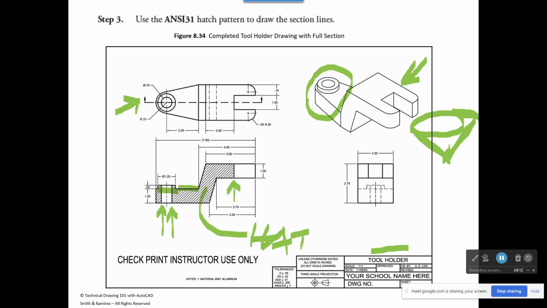And so you're going to make a layer called hatch for this hatch pattern, and it's going to be default line thickness. The directions tell you all this stuff, so you don't have to remember everything I'm telling you here. But anyway, that's going to be thin. That's going to be default.